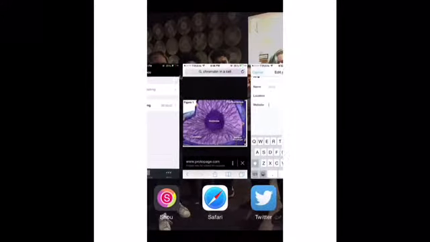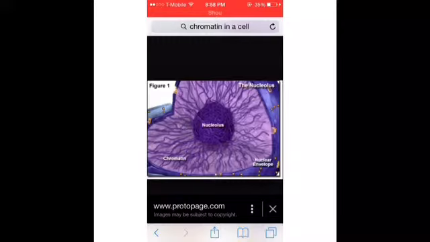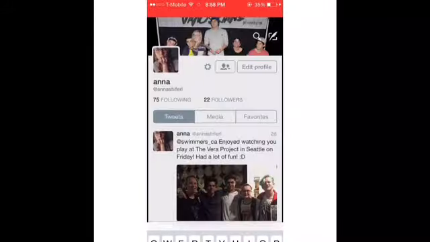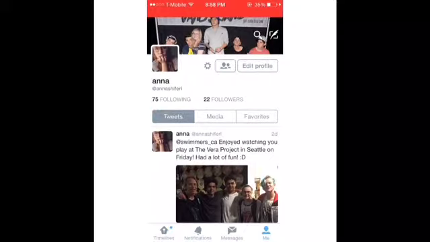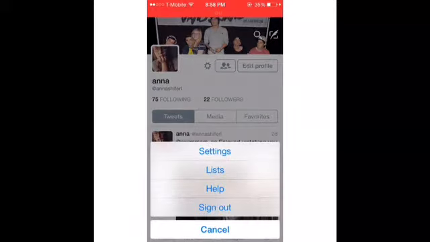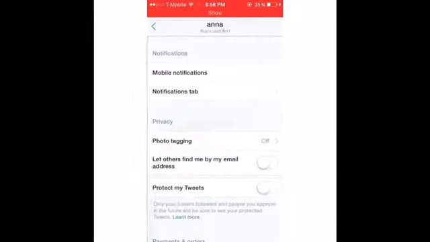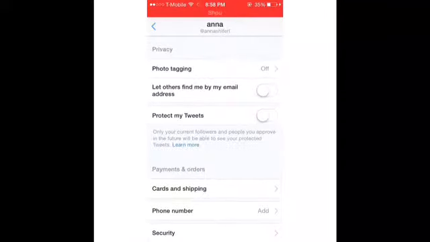The next part of a cell would be the chromatin. For Twitter, I say the chromatin would be the protect my tweets. You're going to go to this little gear right here, hit settings, go to accounts, go down, and it says protect my tweets. The protect my tweets option is like the chromatin because the chromatin protects DNA, and with protect my tweets, you can protect yourself from others so no one can view your account.